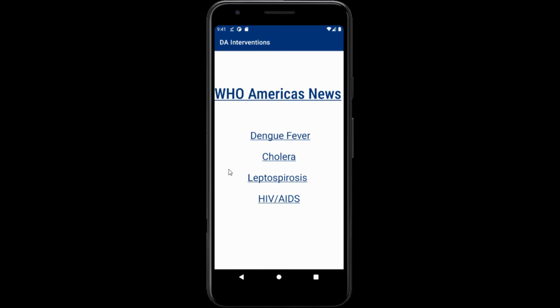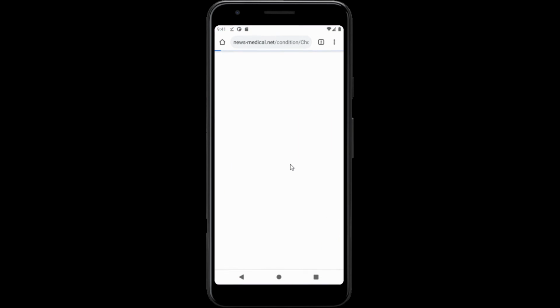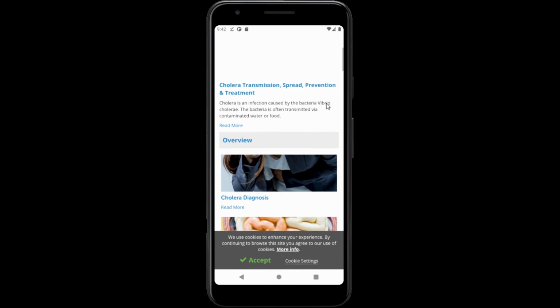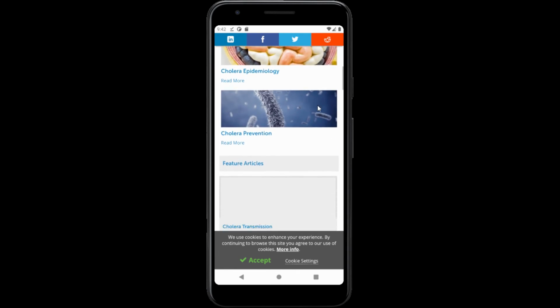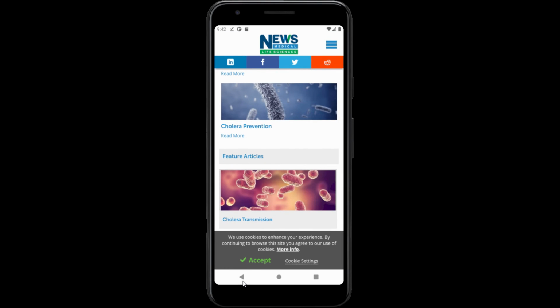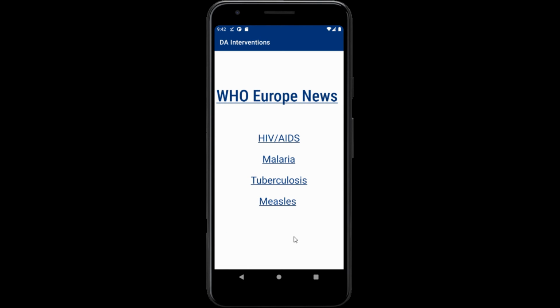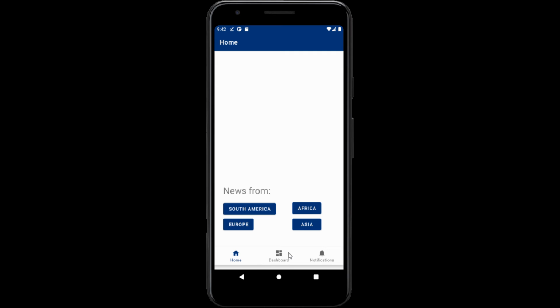So if we go back, then we can click on, for example, cholera, to get news about a certain disease that the user may be looking for. So here we get a brief overview of cholera, prevention, and featured articles. And we can go back here, look in Europe as well. And these are all links to credible websites that have up-to-date news on the certain disease.